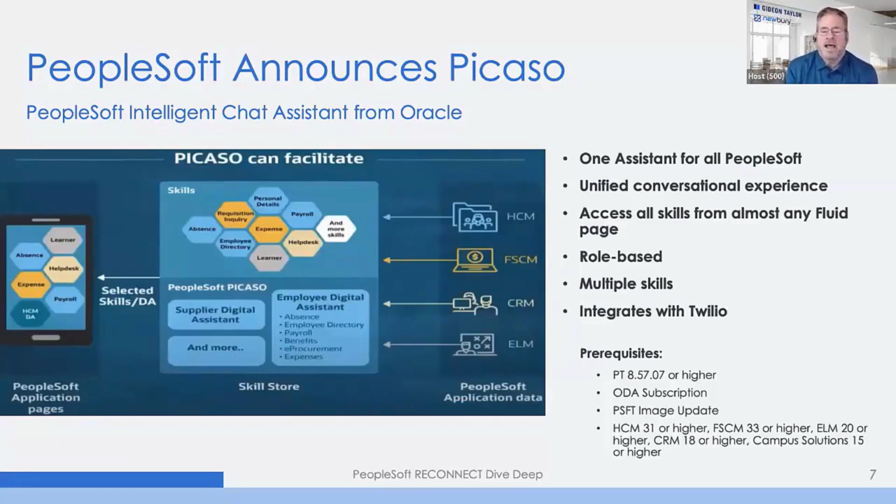And the other very cool thing is that with chatbots, you can integrate text or SMS integration. PeopleSoft uses a product called Twilio, which is a third-party product. If you set up your integration with Twilio, you can have your users send SMS messages back and forth from their phone directly to PeopleSoft without having to use the browser and so on. And so that's a pretty slick system.